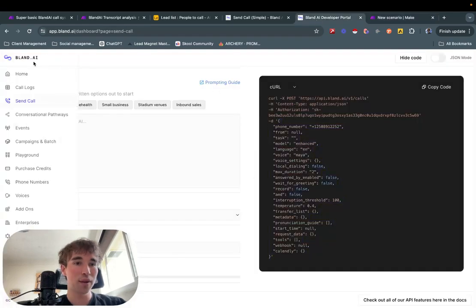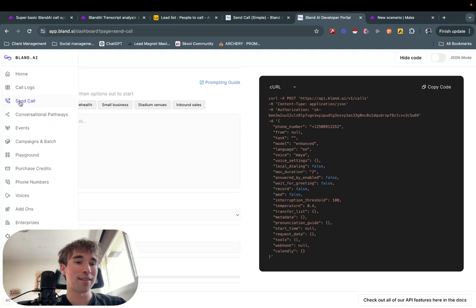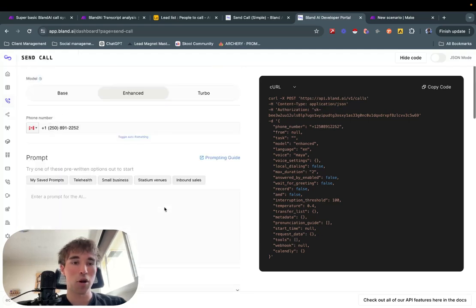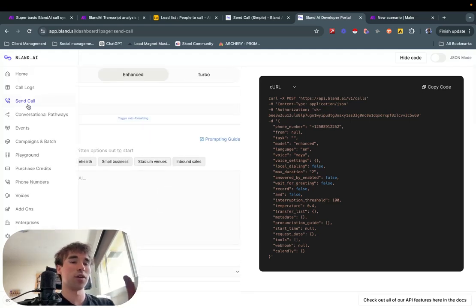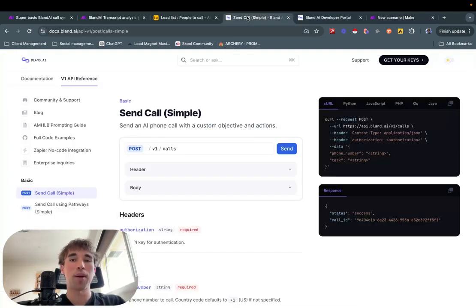So the reason I use the send call part in Bland system right here, this little prompt, is that this little component of their website, I think, is just a lot simpler for a beginner to wrap their head around.